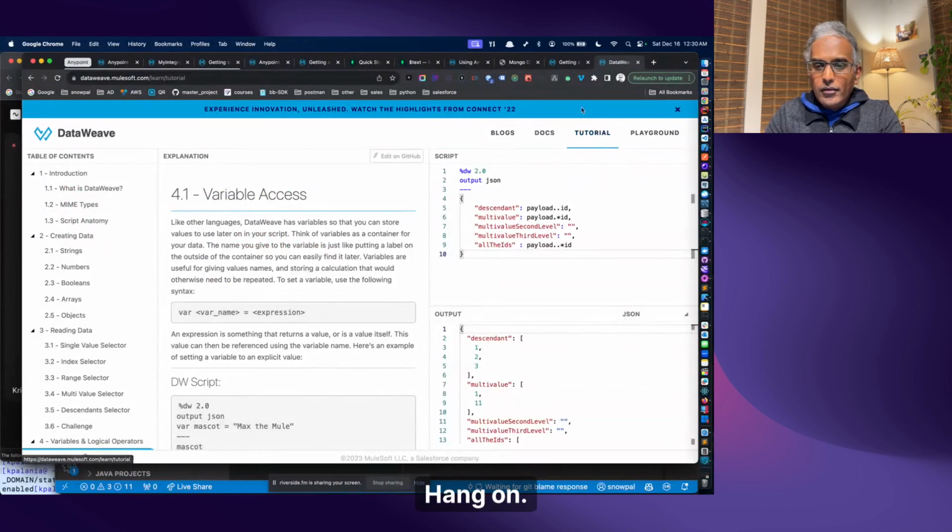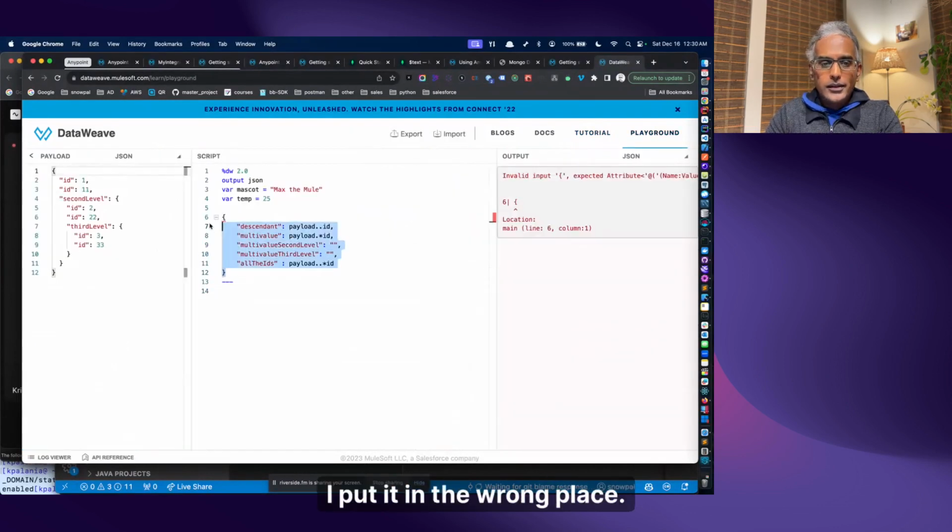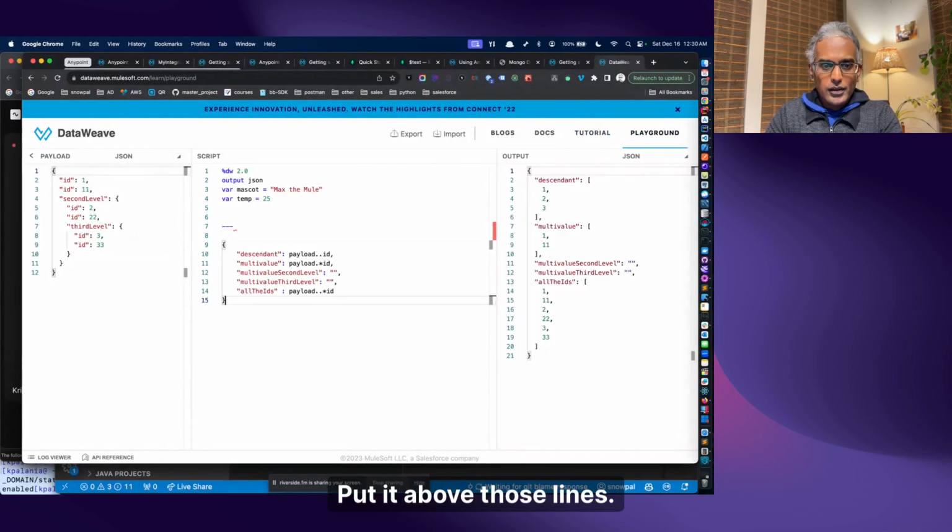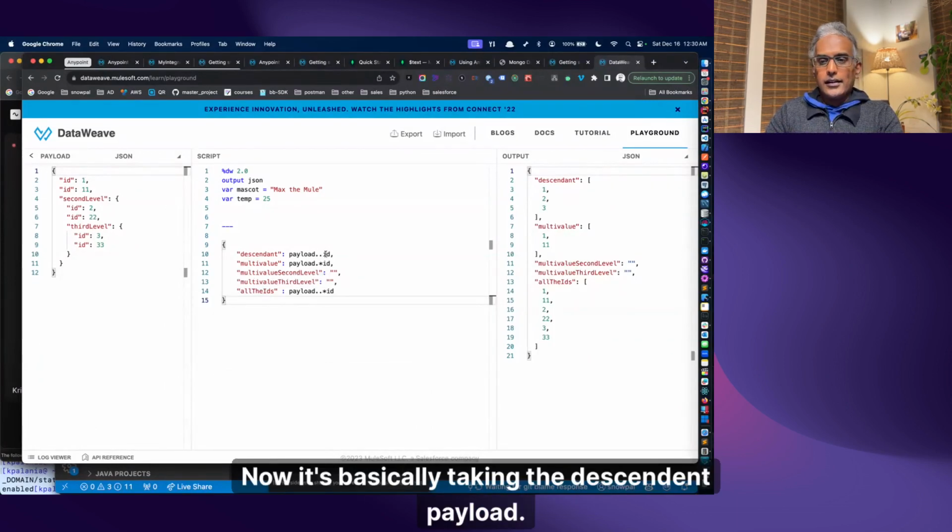Hang on. Oh, no, my bad. I put it in the wrong place. Sorry. Above those lines. Okay. Now it's basically taking the descendant payload.